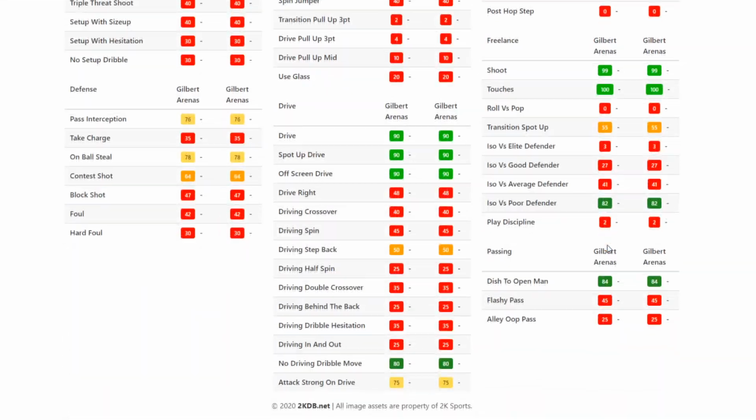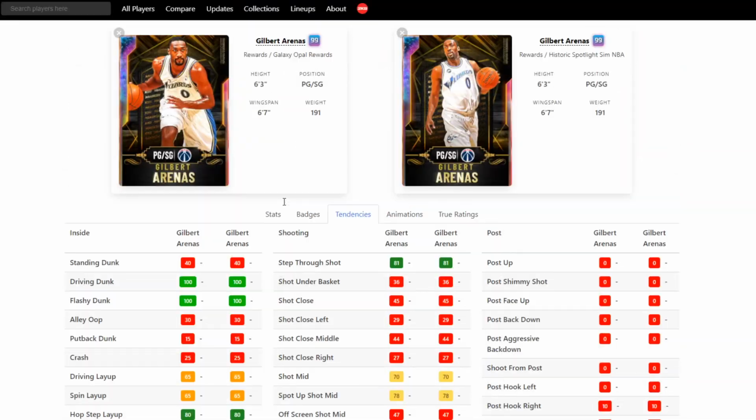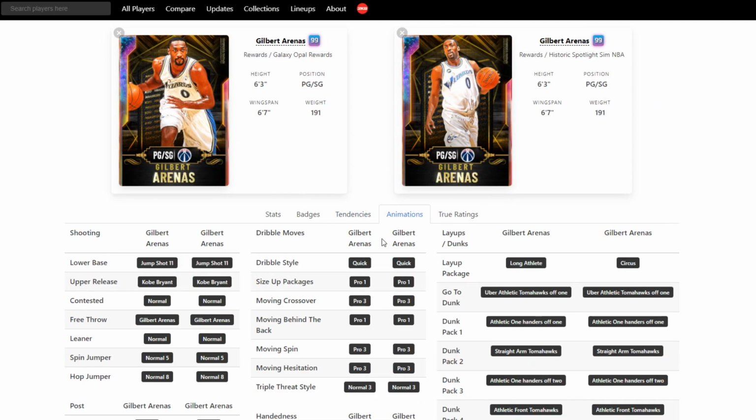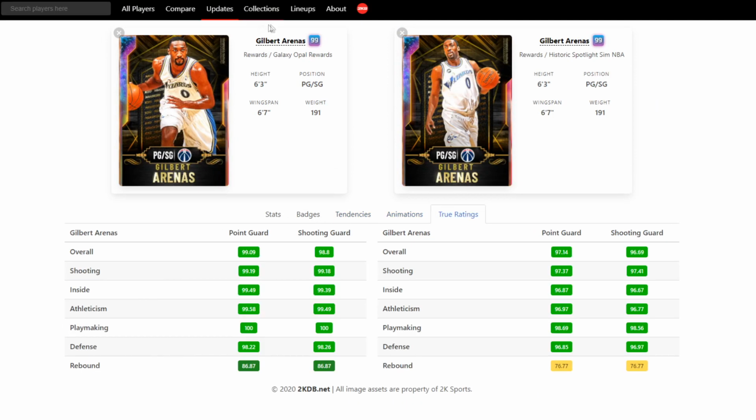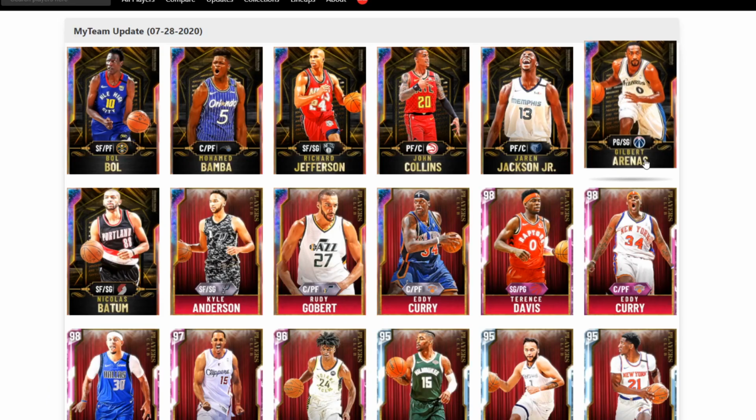The tendencies, let's check out the defensive ones, still the same. They're not the greatest, but definitely not too bad. And it looks like nothing changed. So if you like the other Gilbert Arenas, you'll like this one. But if I'm being honest, so far, I would definitely pick up Batum over this Gilbert.